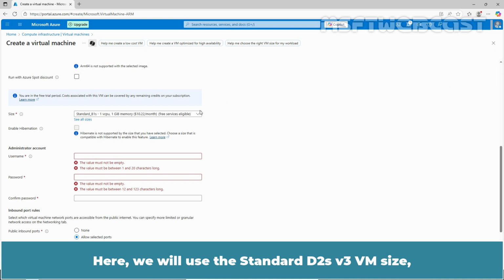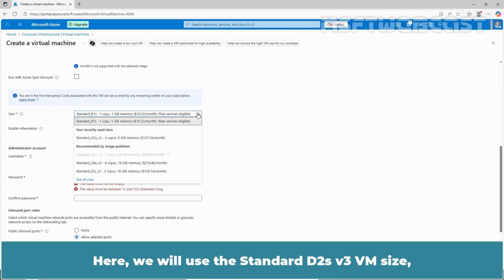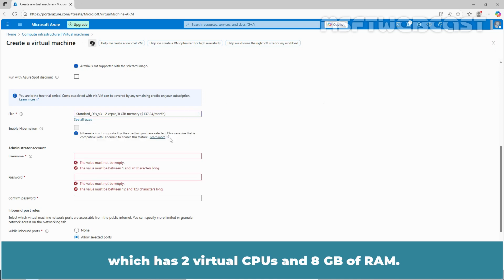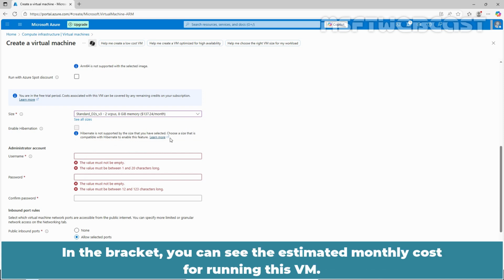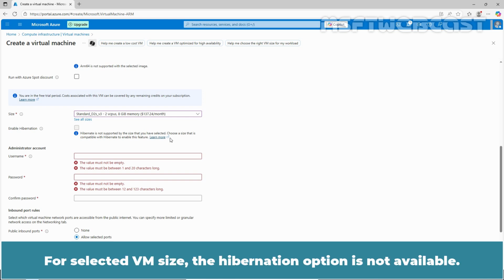Here we will use the Standard D2s v3 VM size, which has 2 virtual CPUs and 8 GB of RAM. In the bracket, you can see the estimated monthly cost for running this VM. For the selected VM size, the hibernation option is not available.